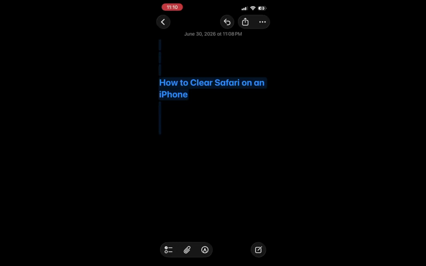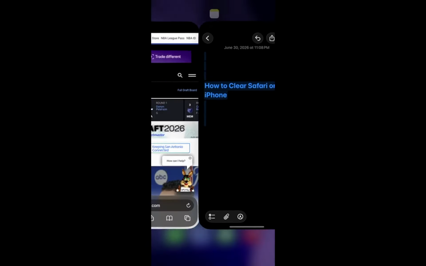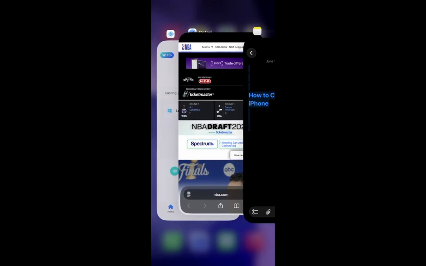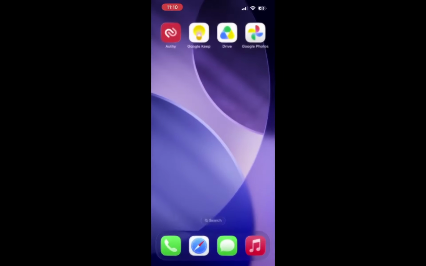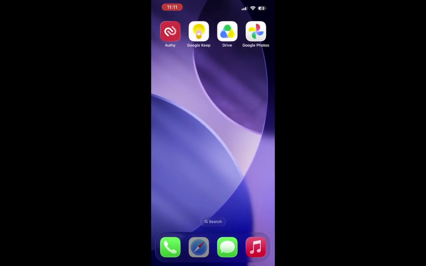In today's video, I'm going to teach you how to clear Safari on an iPhone. Clearing Safari is an important step for maintaining your privacy and improving browser performance. It removes your browsing history, cookies, and cached website data. This can help resolve website issues and ensure that your personal data remains secure. Now, let's get started with the first option.